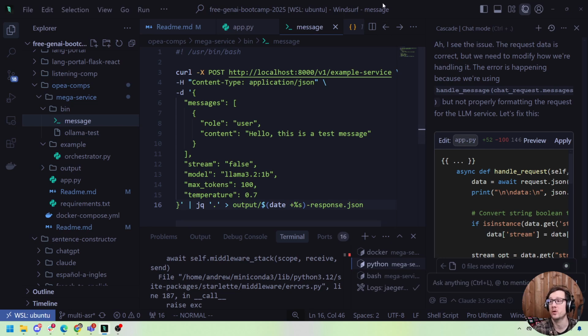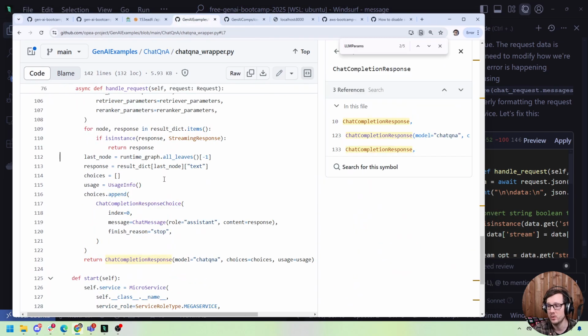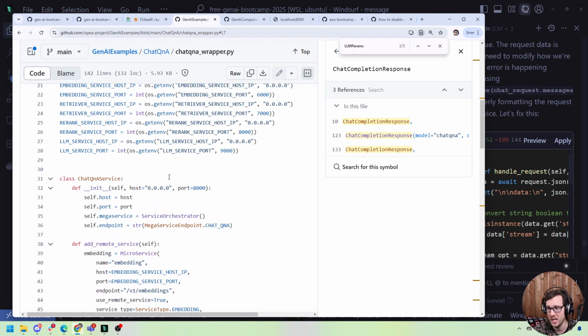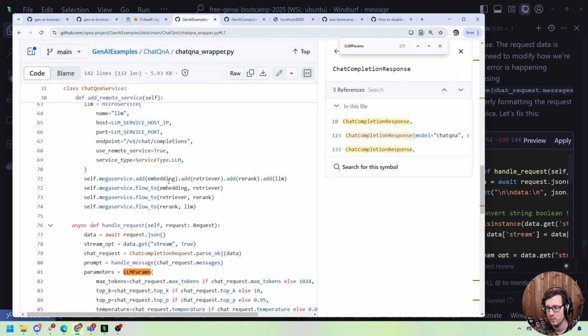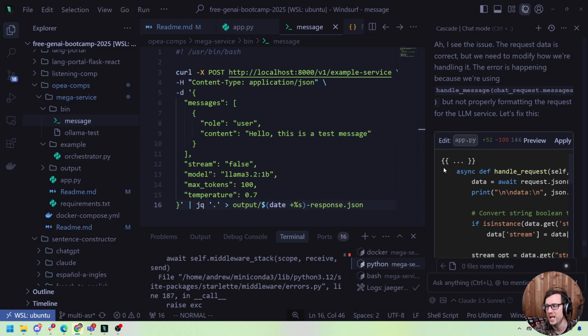Now, what would be really useful is if we went back to the chat Q&A, if it had an example of what it was expecting. Because if it had that, then we would know. We'd be like, oh, okay, that's an example of a request that's coming in here. But we don't know what it's expecting to parse for this. But I guess the other thing is, if we get the chat request back, wouldn't there be a way to validate that?